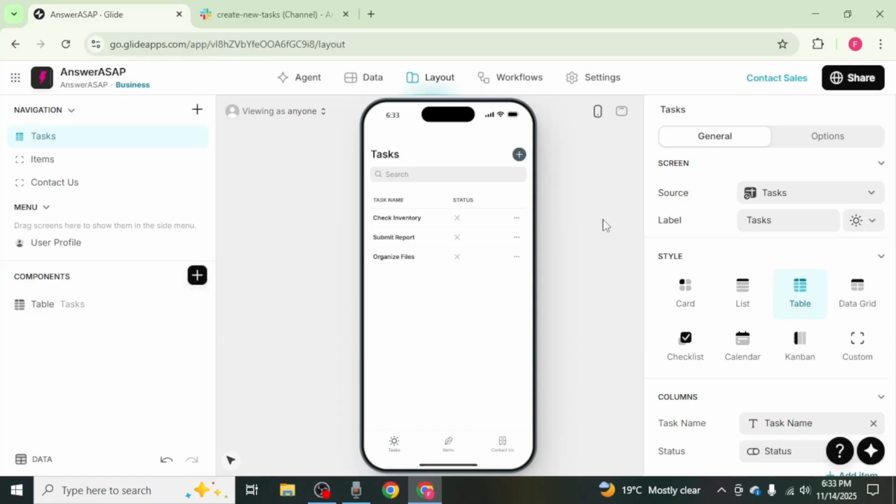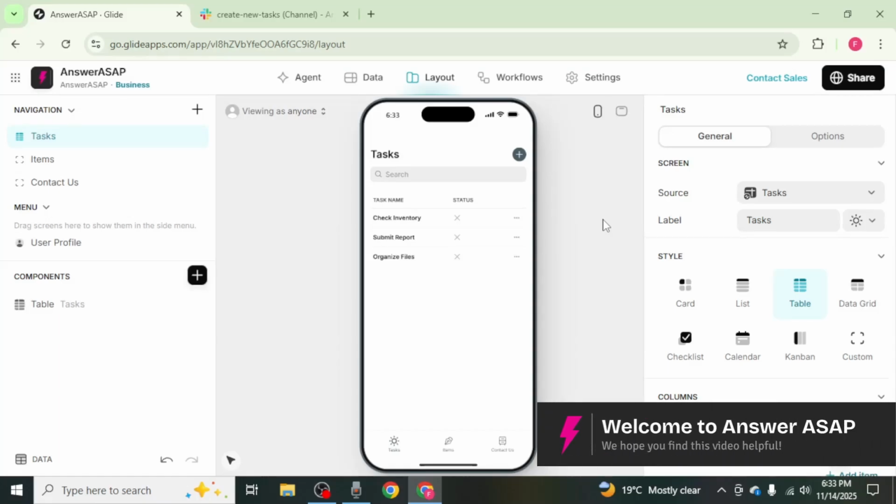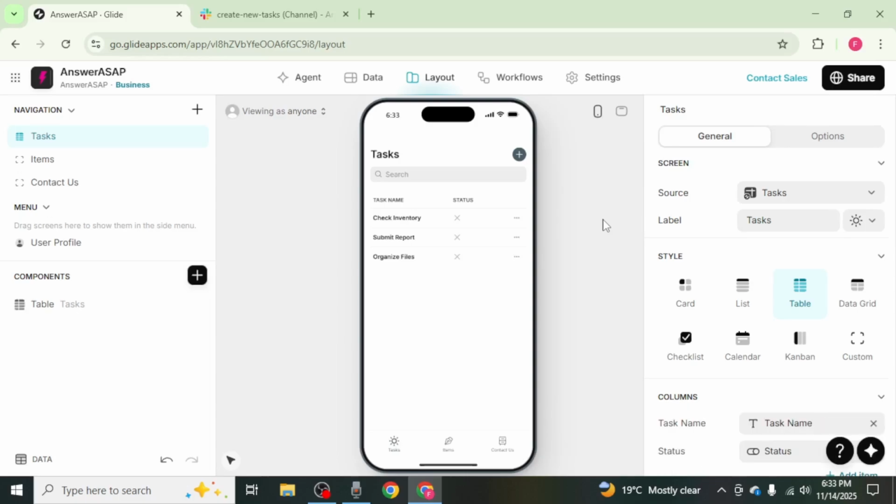In this video, I'm going to show you how to trigger a workflow from Slack in Glide. Before I show you how to set up the trigger and the workflow from scratch, I want to show you the one I have already created so you can see if it is working properly.